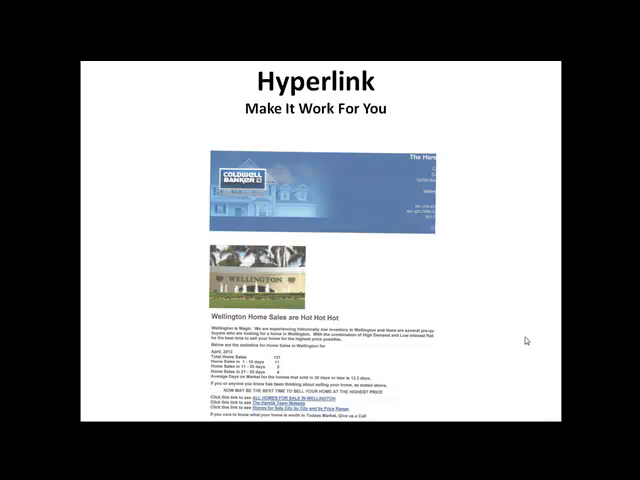So there you have it. That's what a hyperlink is, and how to do it, and how to make it work for you.